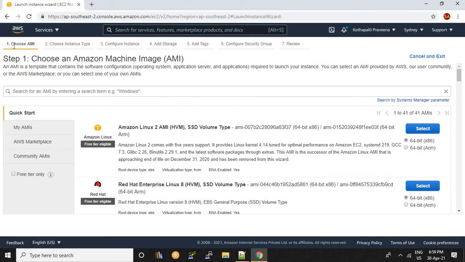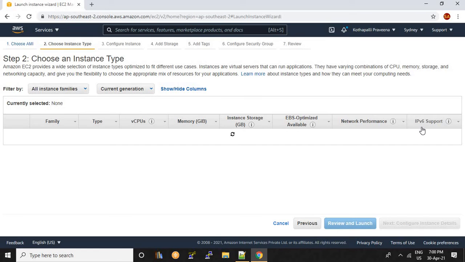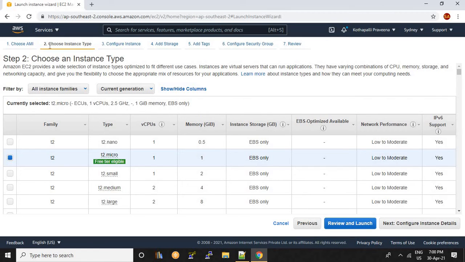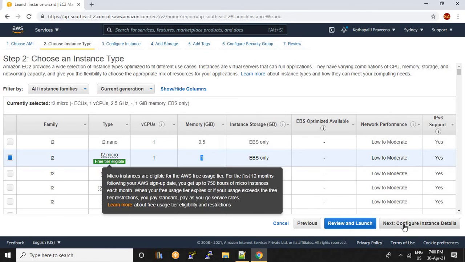So what is the first step to launch an instance? Choose an AMI, that is Amazon Machine Image. What does AMI contain? The operating system. So select this AMI, the operating system we have selected to launch an instance, and later we have to choose the instance type. What does the instance type consist of? It consists of processors along with RAM. Here we are selecting T2.micro. Why? Because it is the free service which AWS gives free for 1 year.